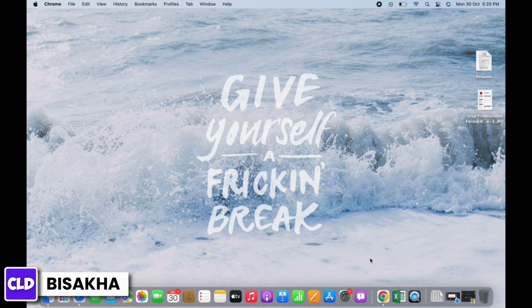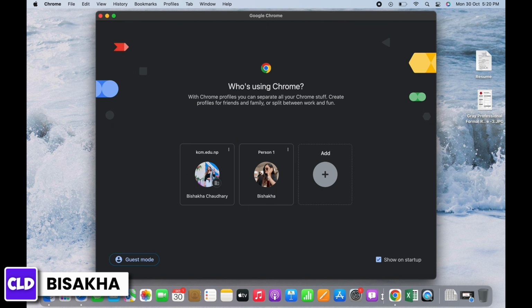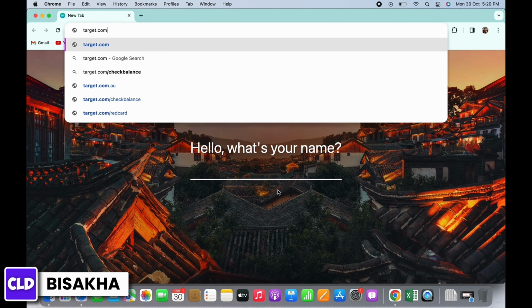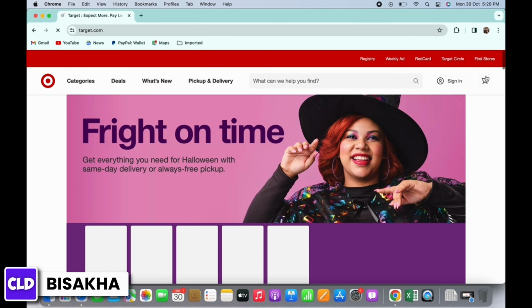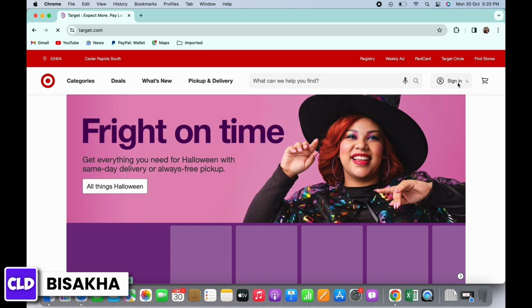Let's get right into the tutorial. In order to shop online at Target, first open your preferred browser and in the search bar search for target.com. Or you can also surf through Target by opening the Target application. Once opened, make sure you are signed in. If not, then go ahead and sign yourself in.